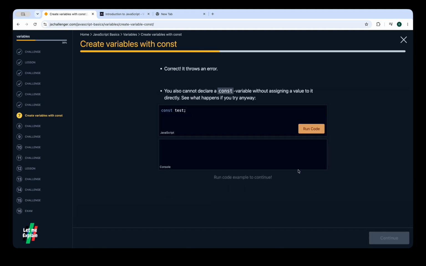It throws an error. You also cannot declare a const variable without assigning a value to it directly. See what happens if you try anyway. Let's run the code. We have a syntax error, missing initializer in const declaration. If you remember the let variable, we could declare a variable and after that give a value to it. But here we must give it a value immediately.